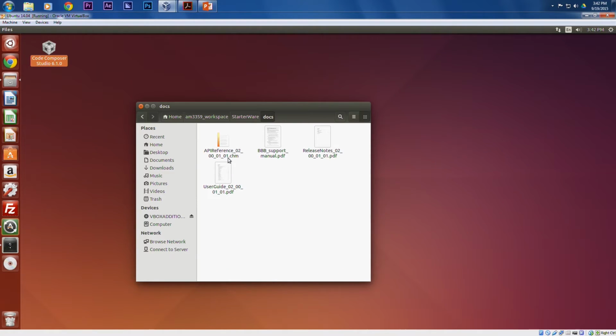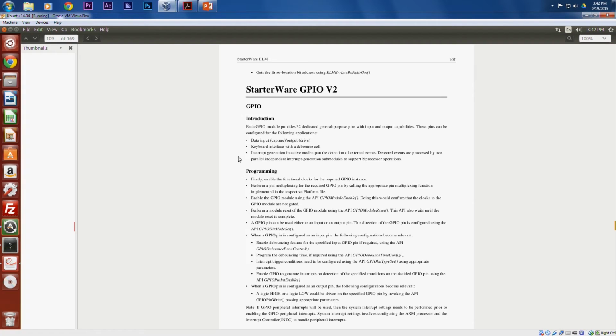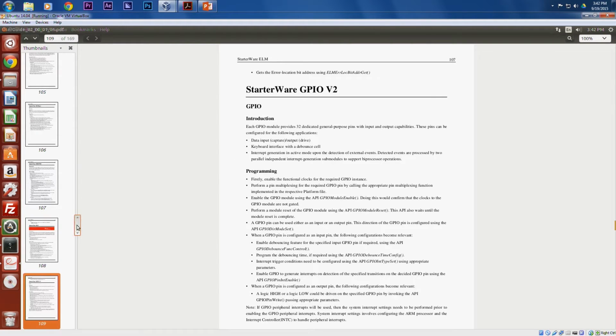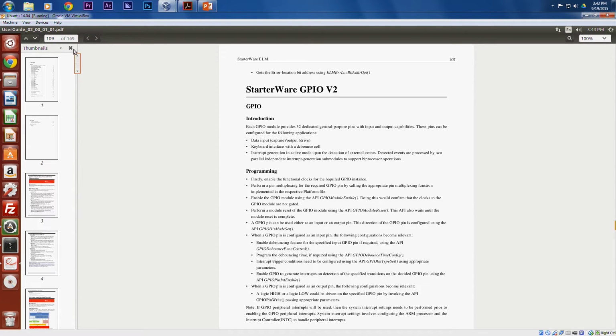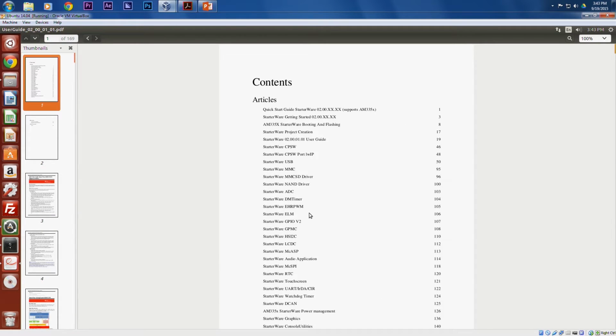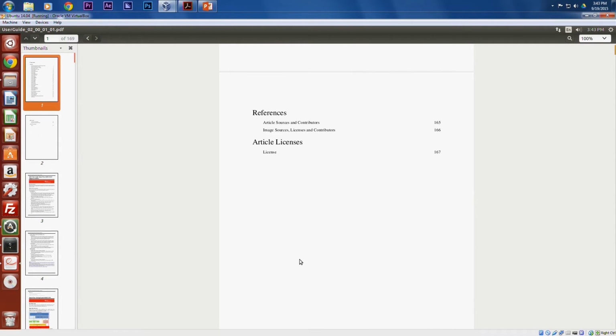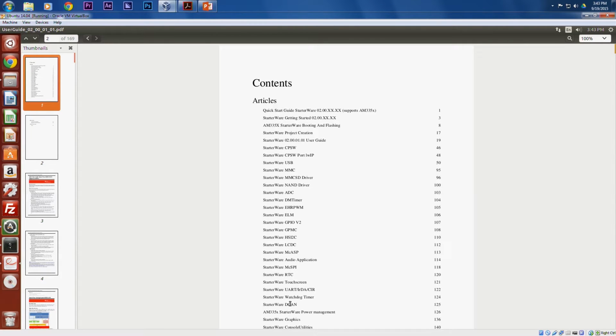From here, the main document you're looking for is the User Guide. In the User Guide, you will have a detailed explanation of how to use every API available in the StarterWare package. There are many little things you can do with this API, almost all the core functions that you're going to be interested in. So we'll go ahead and start off with GPIO v2. This is 2 pages behind, so I'm going to jump to page 110.